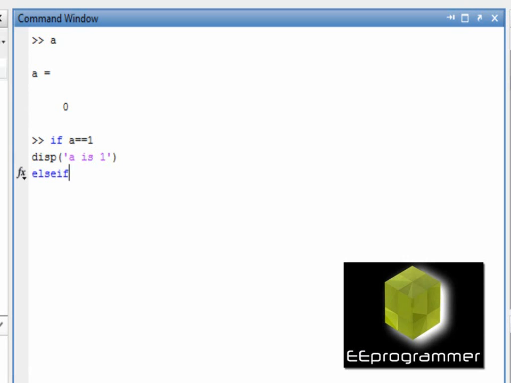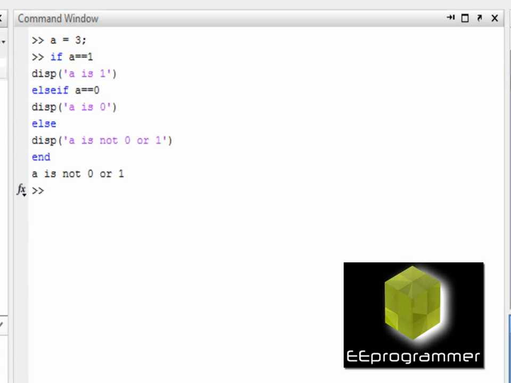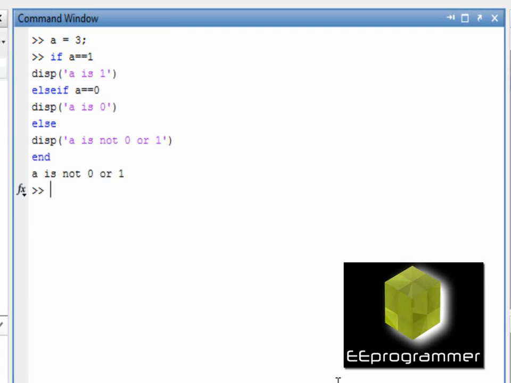Else if. Else is, you are giving another condition to this if else statement. Else if A is equal to 0, display A is 0. Else is the case other than A is 1 and A is 0. When I press enter, after the end, it displays A is not 0 or 1.